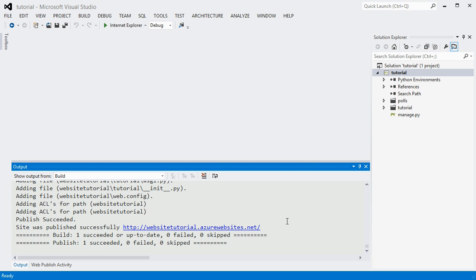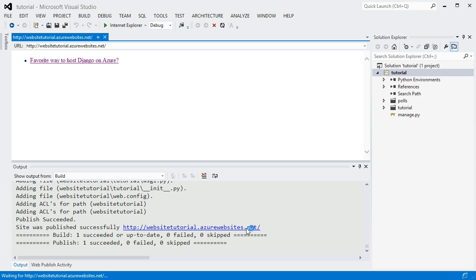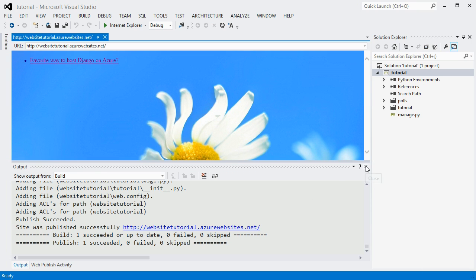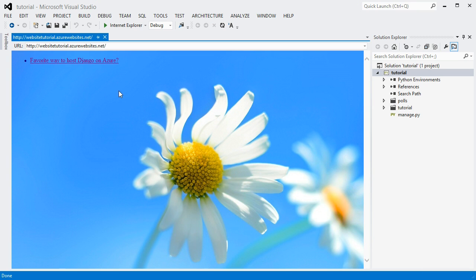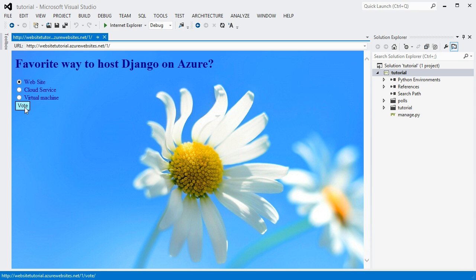So the publishing to Windows Azure website has completed. It gives us the URL here. If I click on that, it will take me to my website running on Azure, as we can see in the URL here. I'm going to vote for website, and that's 2 votes. Vote again, website, 3 votes. So our Django application is now running on Windows Azure website.